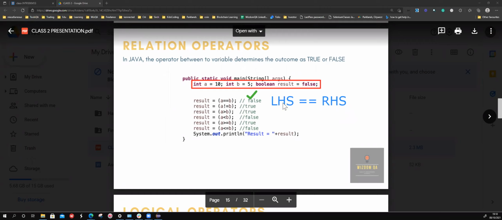The next thing is not equal to. Again, the left-hand side: is it equal to or not equal to? The equals operator will tell you if they are equal to each other, and not equals goes with the sign exclamation and equal, that means not equals. So is the LHS not equal to the right-hand side, or is it? If the left-hand side is not equal to the right-hand side, then obviously I will get the value true because they are not equal to each other, right?